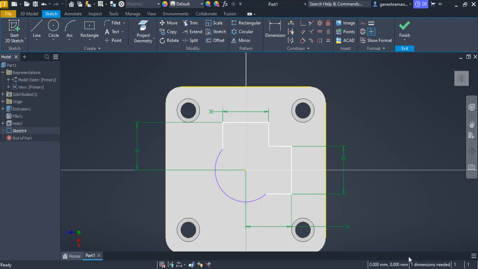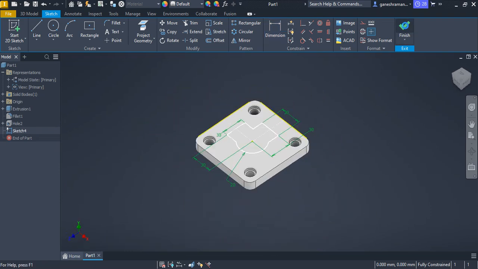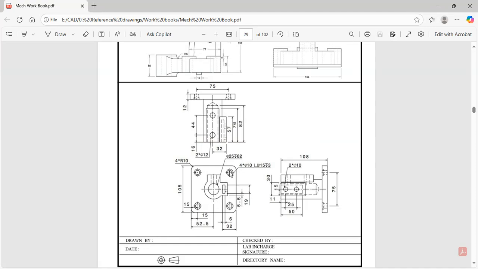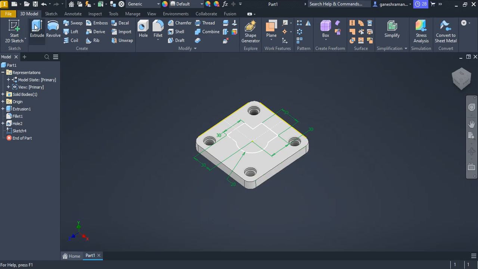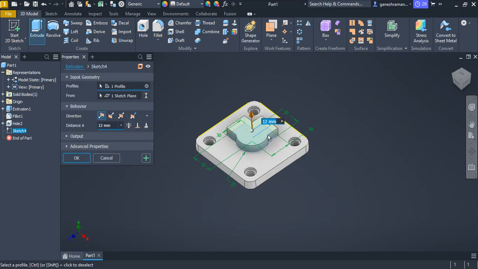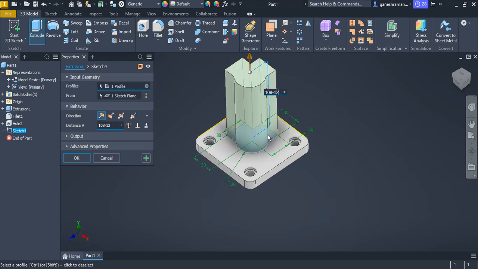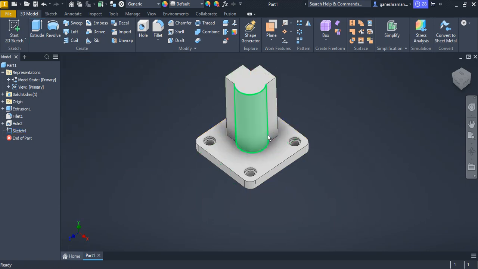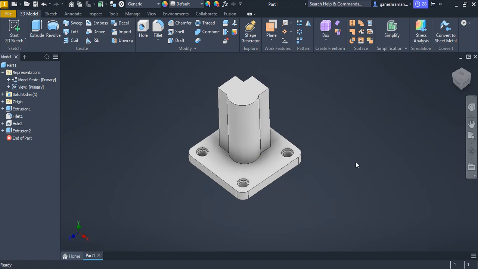Okay, one dimension is needed, you can see, and let's give the dimension, which is 20. Fine, fully constrained. Now finish it and extrude it up to 108 minus 12. So extrude, 108 minus 12. Okay, so that's it.